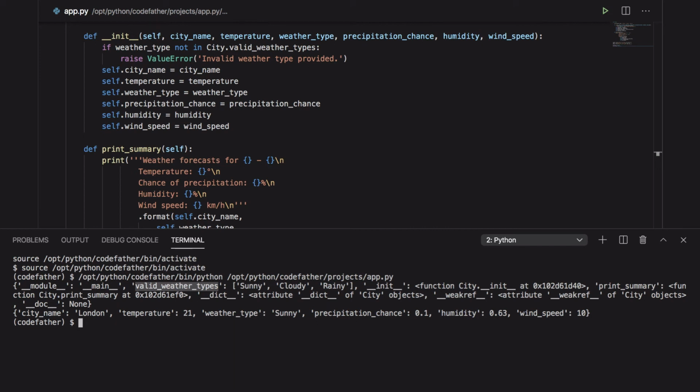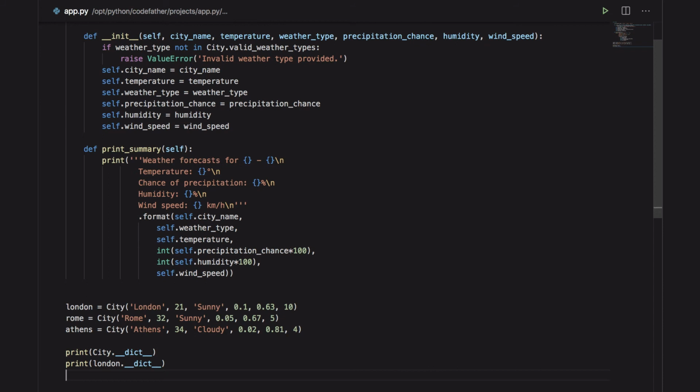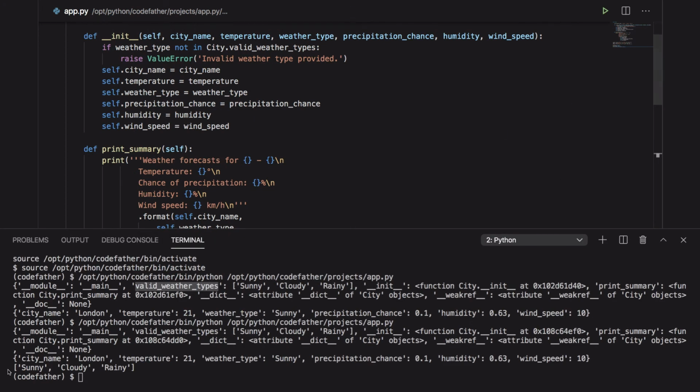So how can I print the value of valid weather types using the London instance if the instance namespace doesn't contain the valid weather types attribute? Here's the logic used by Python. First, look for the attribute in the instance namespace. If the attribute is not in the instance namespace, then look in the class namespace. That's where the valid weather types class attribute is found.